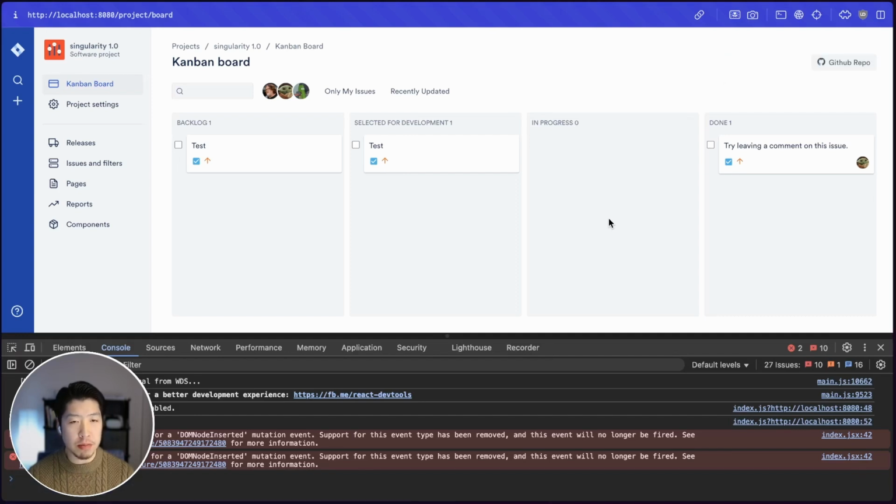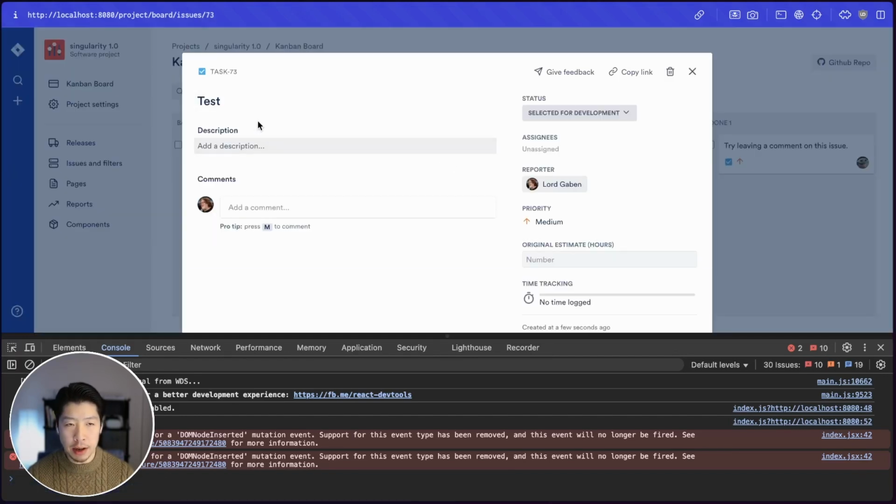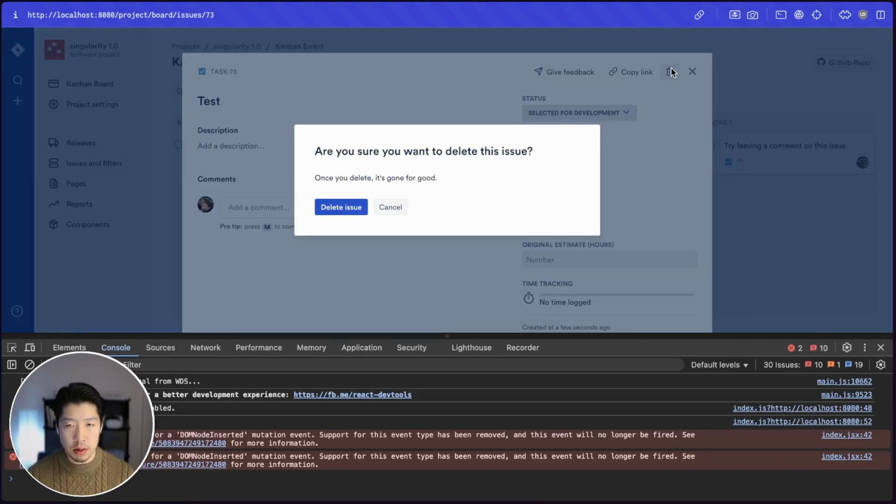a confirm modal, which would have been nice. If I click on the issue and choose delete, there is a confirm modal. So in this case, it didn't follow my existing behaviors, which is not really great.